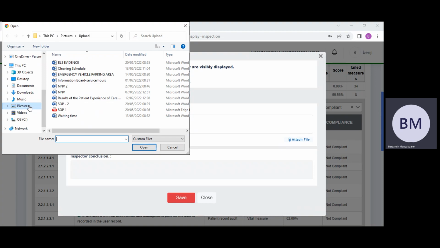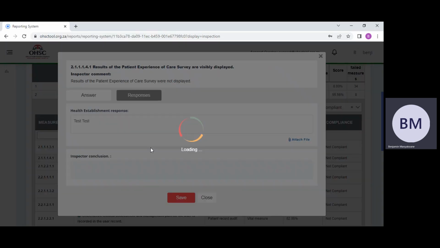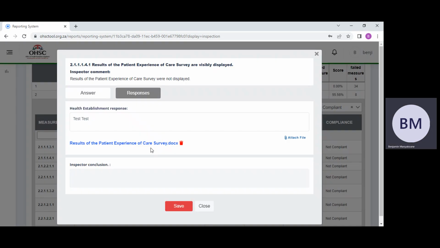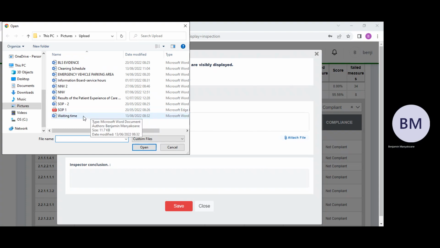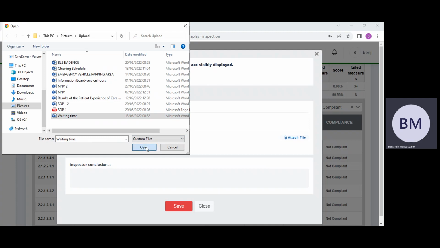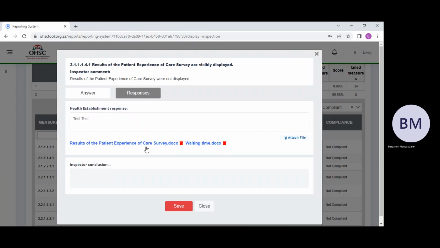Then we want to upload the evidence. This is the evidence that I want to upload. I'll just click on the document. From there, click on open. Once I've clicked on open, you'll see that the system will attach the evidence. Now let me attach another document. I'm just attaching this one as an example, and I say open, right? I've attached two documents.